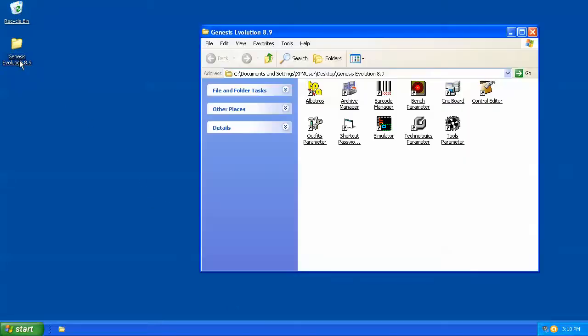Archive Manager is the program we use mainly to bring the machine parameters from the machine into the office. And if you're just installing Genesis Evolution in the office, you have to have a valid set of parameters before the software will operate correctly. So if your machine is installed, then the best thing to do is to get current parameters from the machine and bring them to the office.